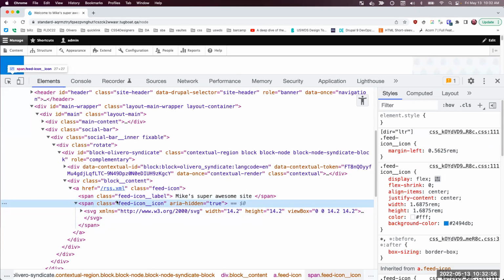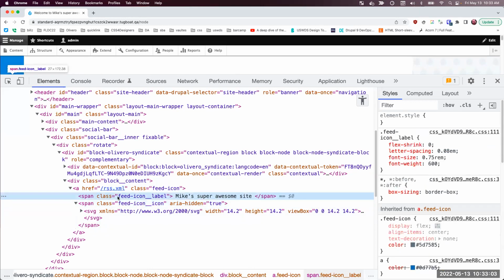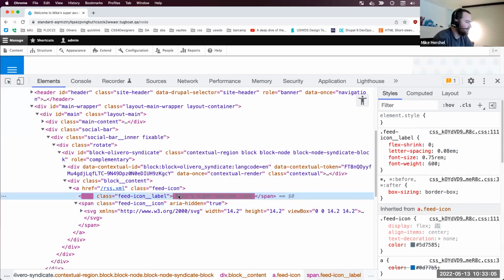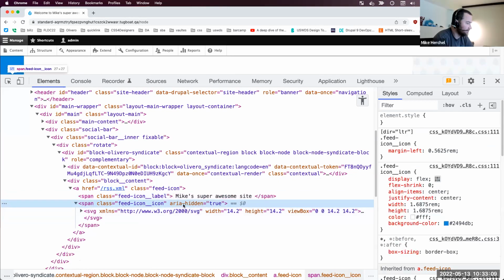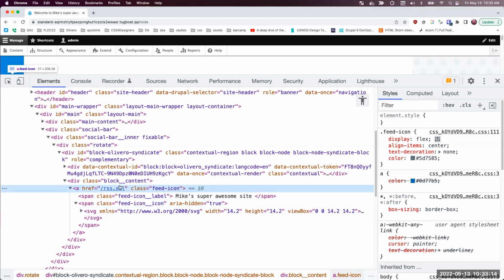So I think for a screen reader, a first idea is that it would read this. It would not read this. Yeah, so it would make sense also for a screen reader to say that it's RSS or some kind of feed, and not just the site name.